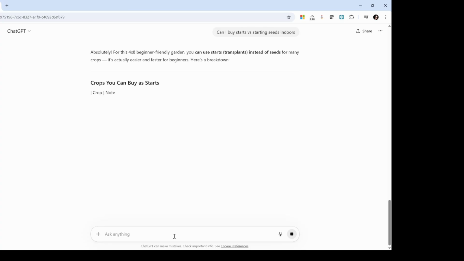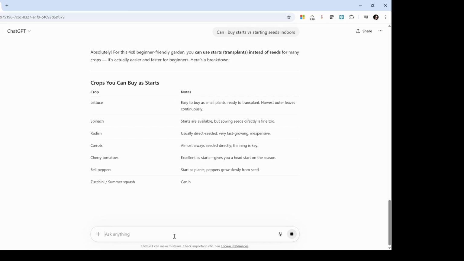But if I ask the question, it will tell me, yes, you can use starts instead of seeds for many crops. And quite often, if you don't have the space to start your own seeds indoors or you're not comfortable with that process, you can buy starts for certain plants, usually the warm weather plants like tomatoes and things like that. You can buy those at the store or the garden center, and then seed the easy stuff that's better to start directly from seed, like lettuce and things like that.